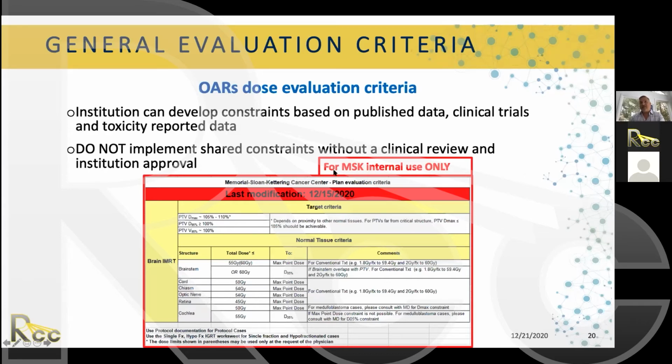As I put here, this is for MSK, internal use only, do not use it, but you can always share things with other institutions, but do not implement shared constraints without a clinical review and institutional approval. You never do that. Always think about your clinic, your country, and all the consensus meetings that you have, just to make sure that we are all on the same page.